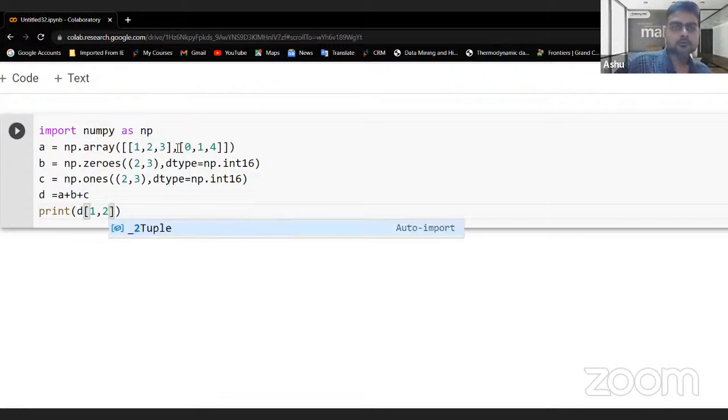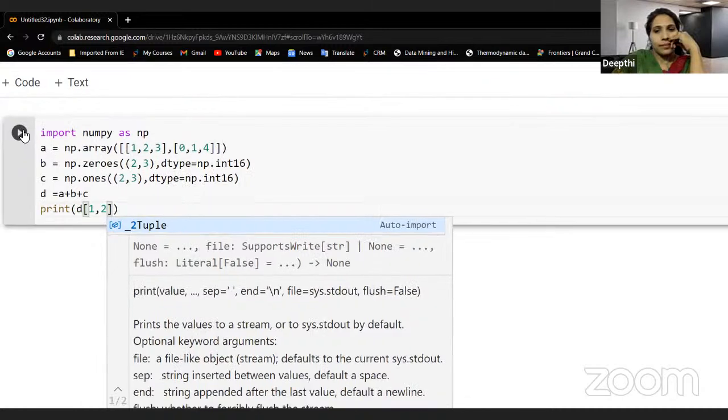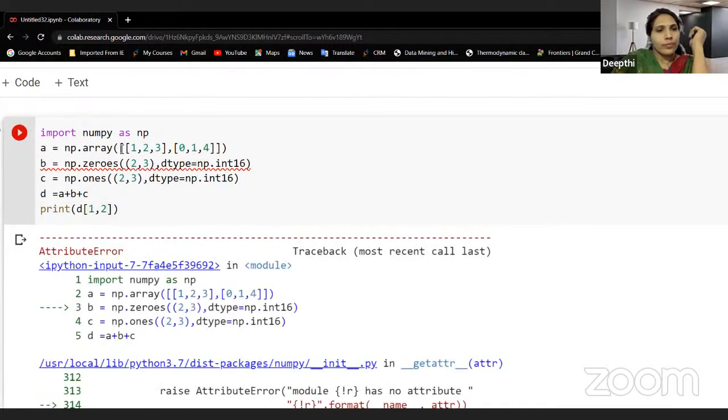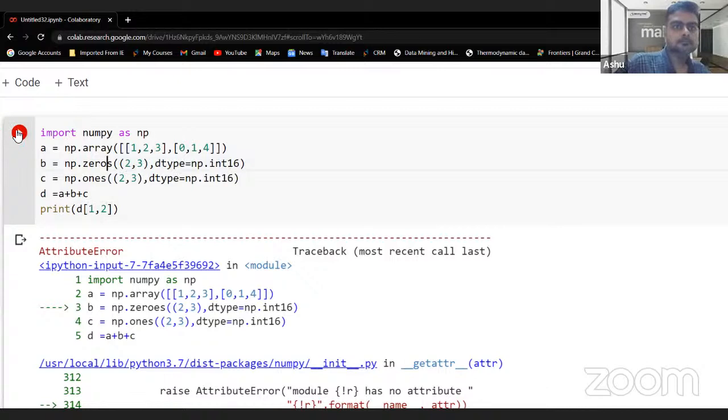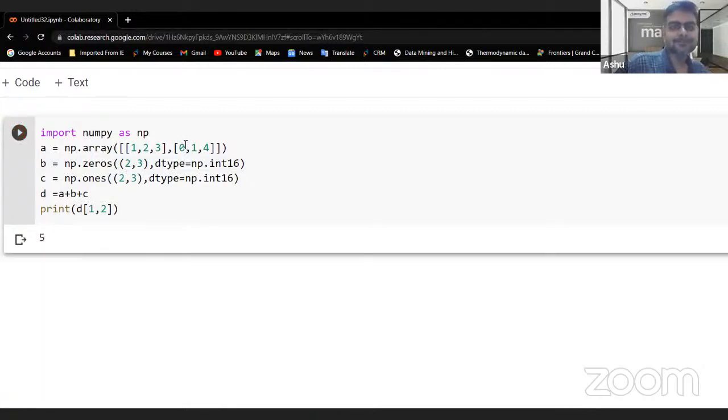Is this the code you gave, Deepti, right? Yes. Okay, so let me run this. dtype is equal to int16. Where am I missing something? Let me also check. Spelling mistake, my bad. So there you go.